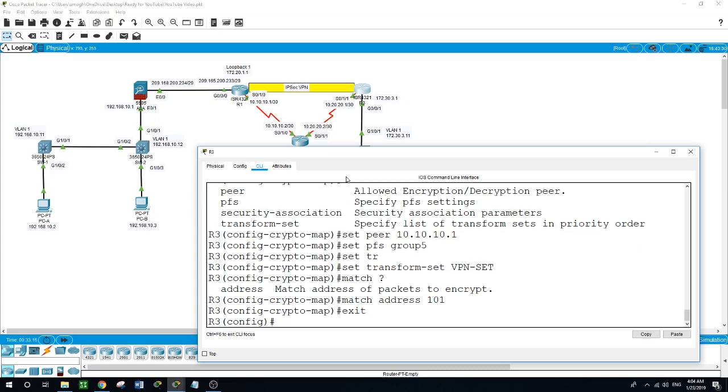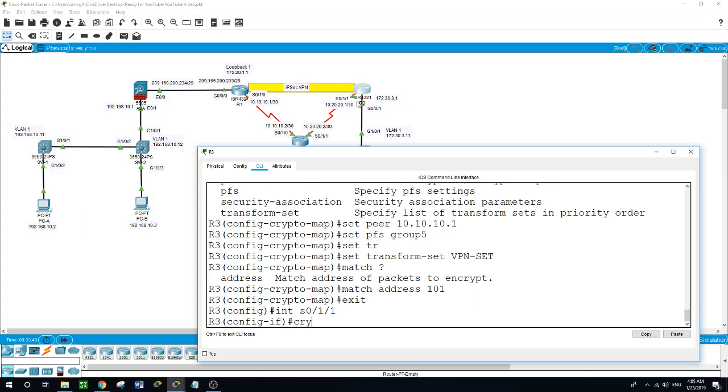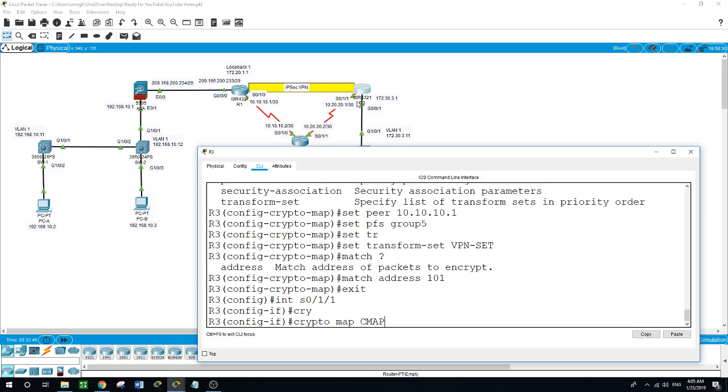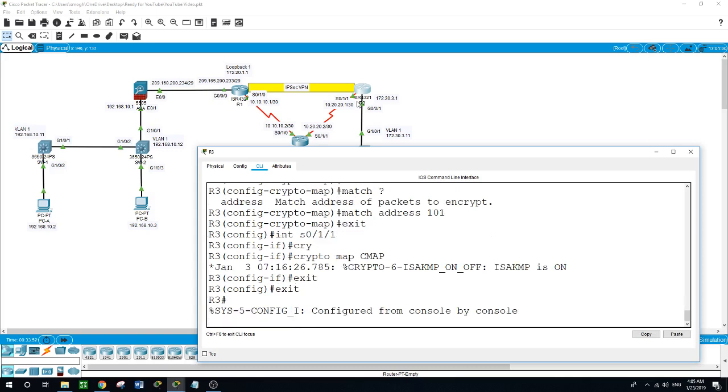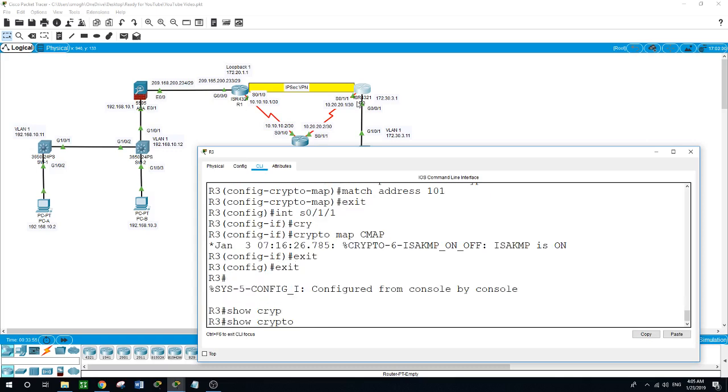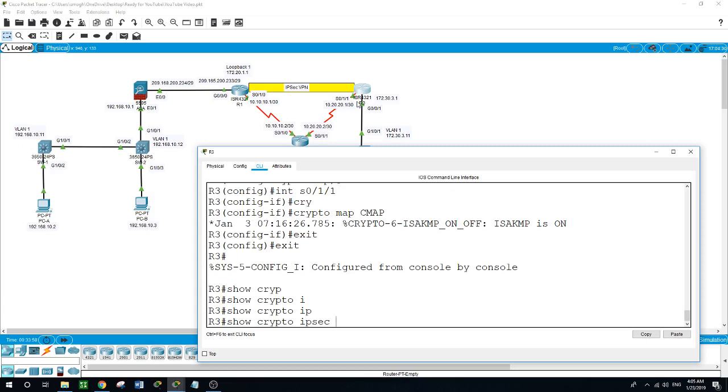Exit. Now we want to bind the crypto map, the CMAP, to the outgoing interface. It will be serial 0/1/1 here from router 3. Interface serial 0/1/1, crypto map CMAP. Show crypto IPsec SA.